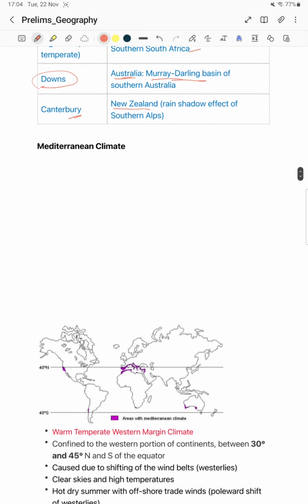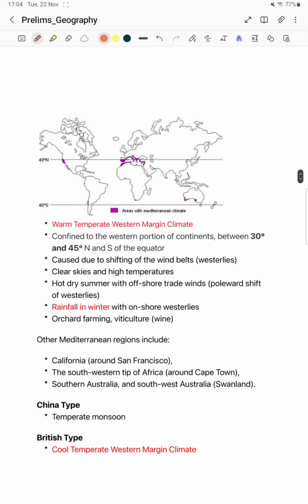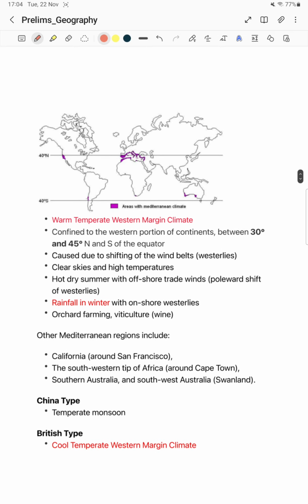Okay, and the Mediterranean climate. When it comes to Mediterranean climate, you see it around the Mediterranean Sea, at 40 degrees north latitude or 40 degrees south. Mediterranean is a warm temperate western margin climate, confined between 30 and 45 degrees north and south of the equator, due to the shifting of wind belts. Clear skies and high temperatures, hot dry summers with offshore trade winds.